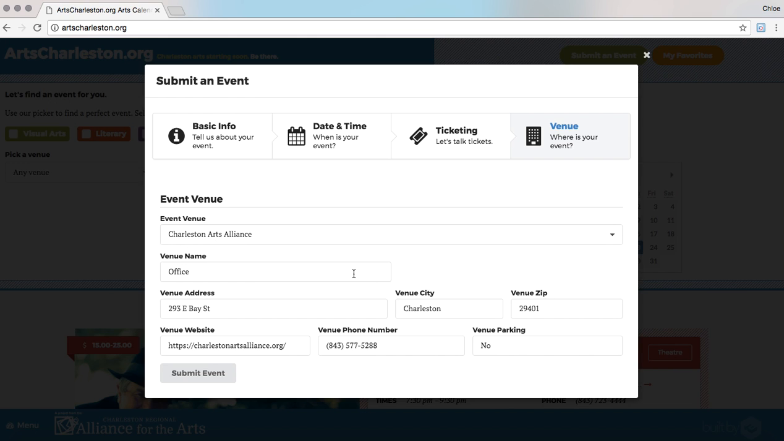And then the venue name, the office, but you can do that for whatever venue name you have. And then you want to put in the address, the website, the phone number, and then describe if the venue has any parking.